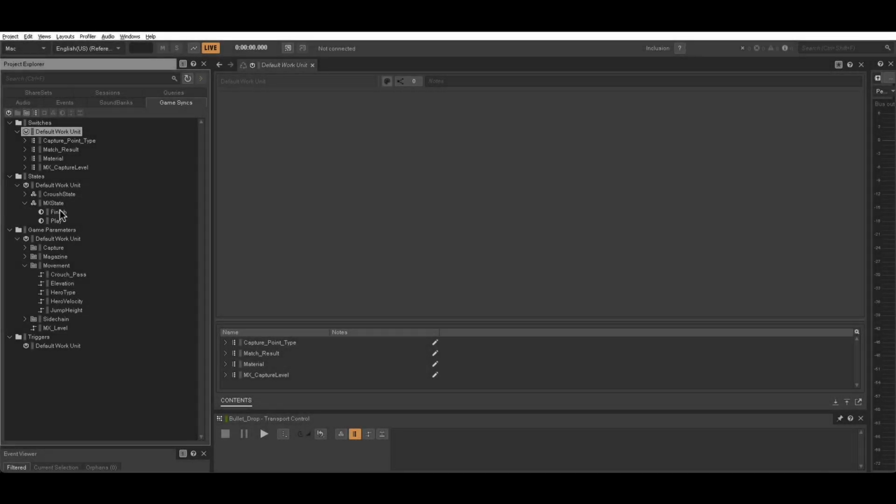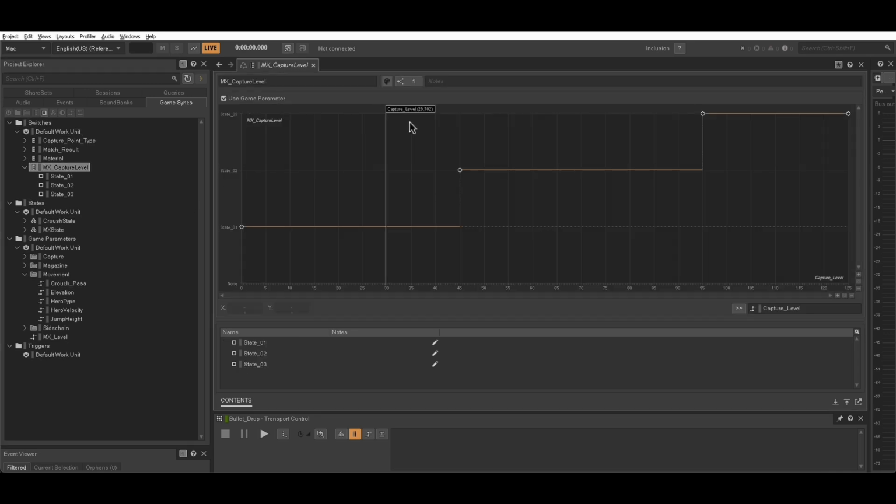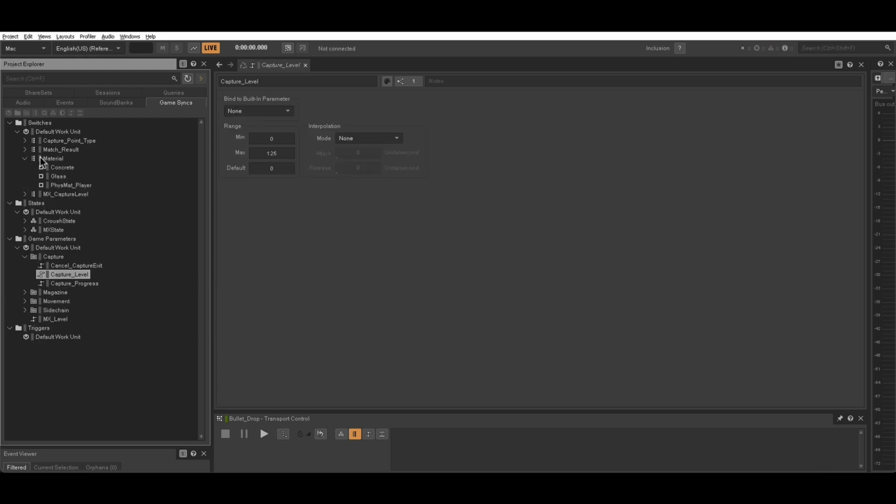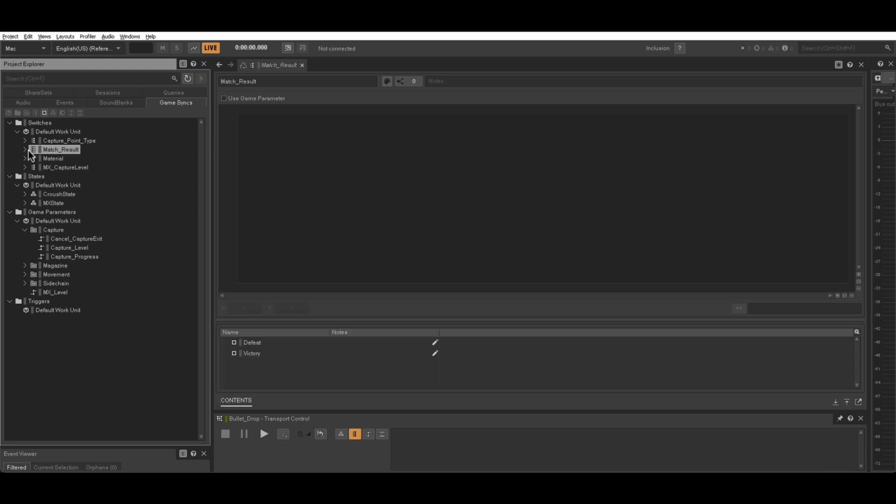Okay, so moving on into the game syncs, the switches and states are pretty self-explanatory. So the music capture level, of course, tells when to switch states, and uses a game parameter, an RTPC, to tell that. Otherwise, there are things like the material of the footsteps or enemy versus player team results. So here's an example of how the materials work.